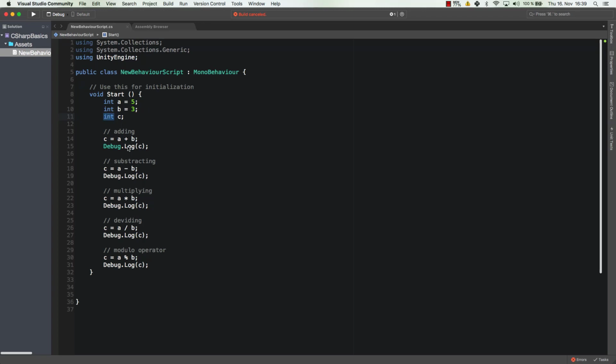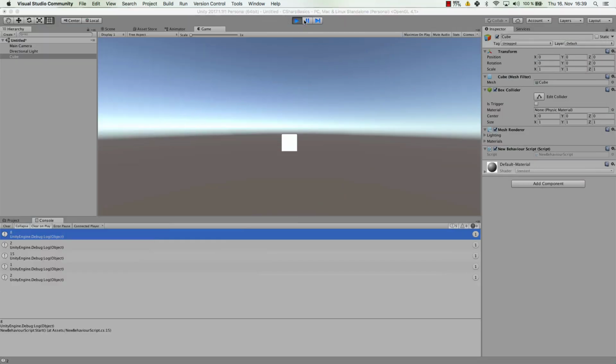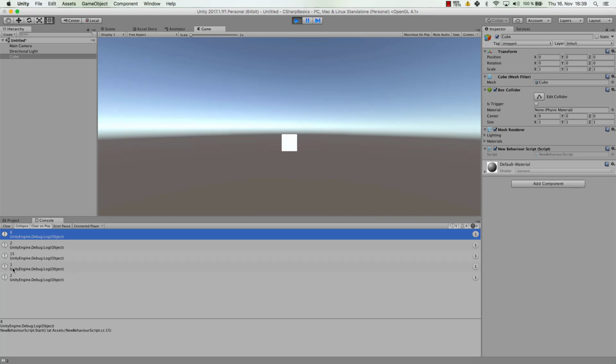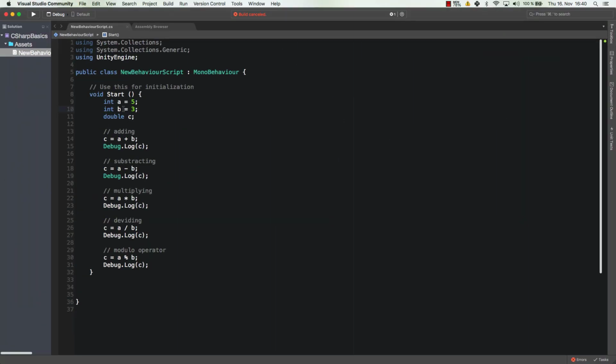If we would change that to double, for example, so now C is a double, let's save that script and run it again. We will get a 1.0 as a result, or we still get 1 as a result. It's 1.0 in the background, but it just returns 1. And why is that? And that again has to do with those two being integers. So A is an integer, B is an integer. That's why we only get an integer result, which is 1.